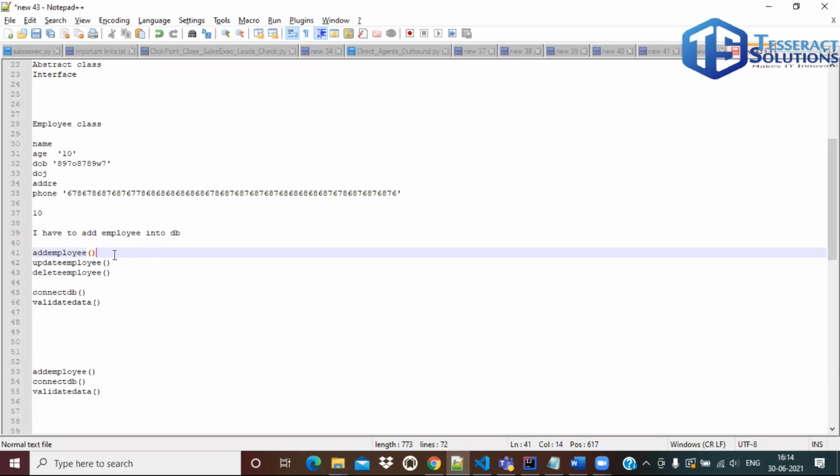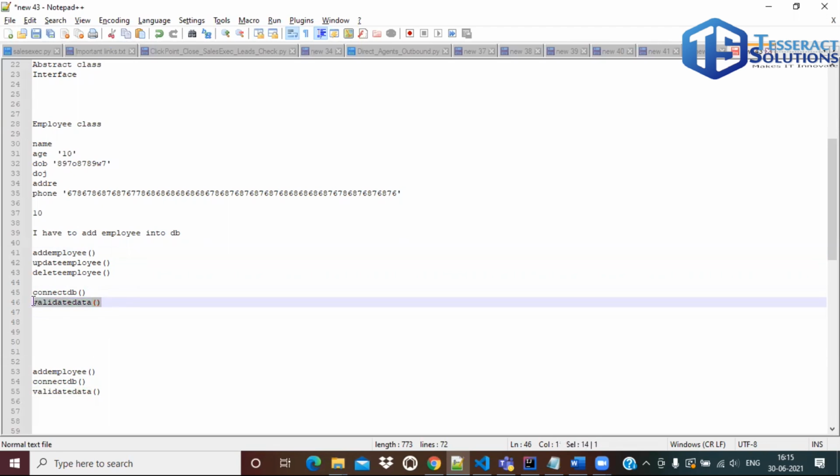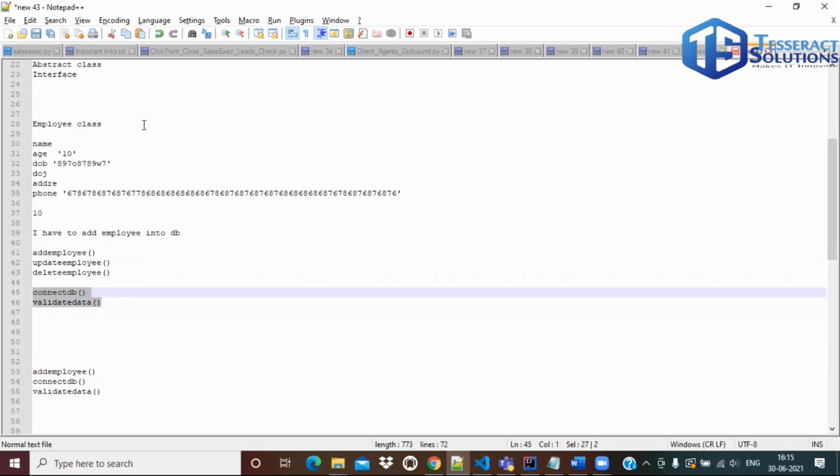So that developer should not call all these methods. He should only call the add employee method. If he has to call only one method, why should I give him access to all the methods? ConnectDB is not his lookout. ConnectDB and validate data should be done by this class.